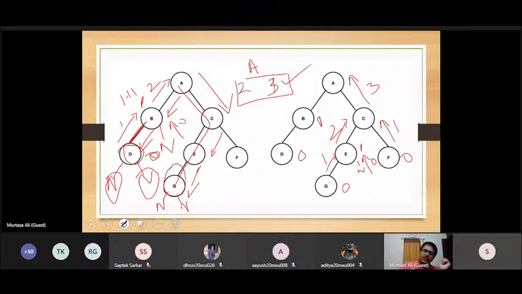So you can see here, this is the height of the tree, that is the length of the path between A, that is the root, and the deepest leaf, that is G. So it's 1, 2, and 3. So there are 3 edges, so the height is 3.